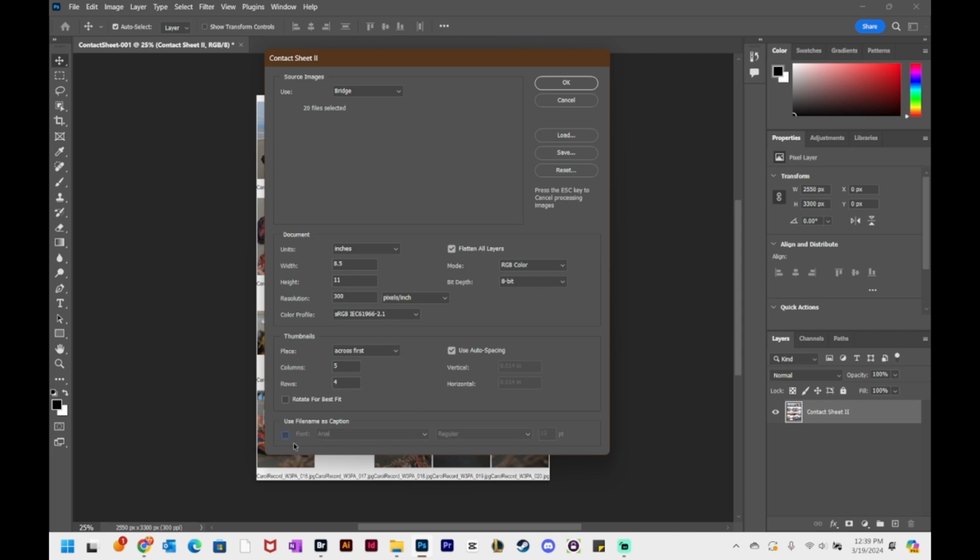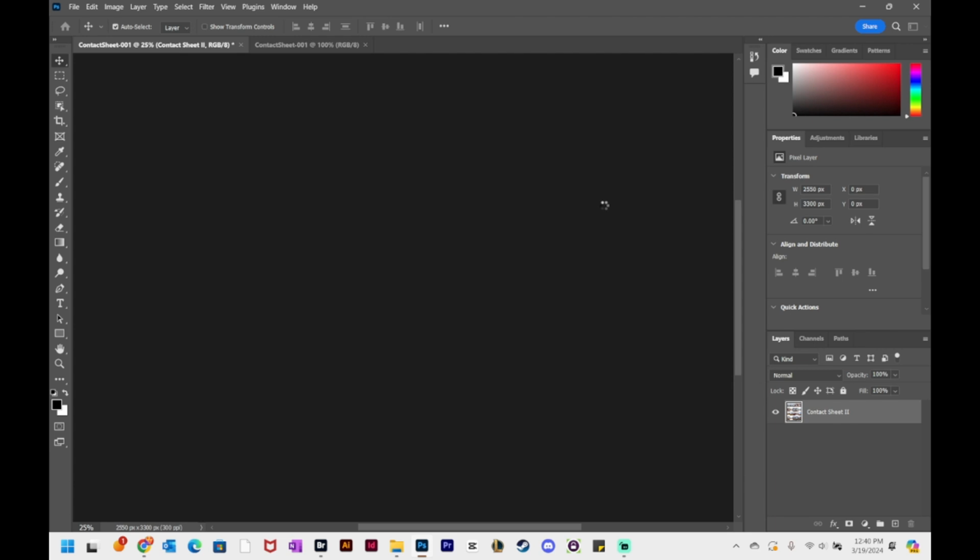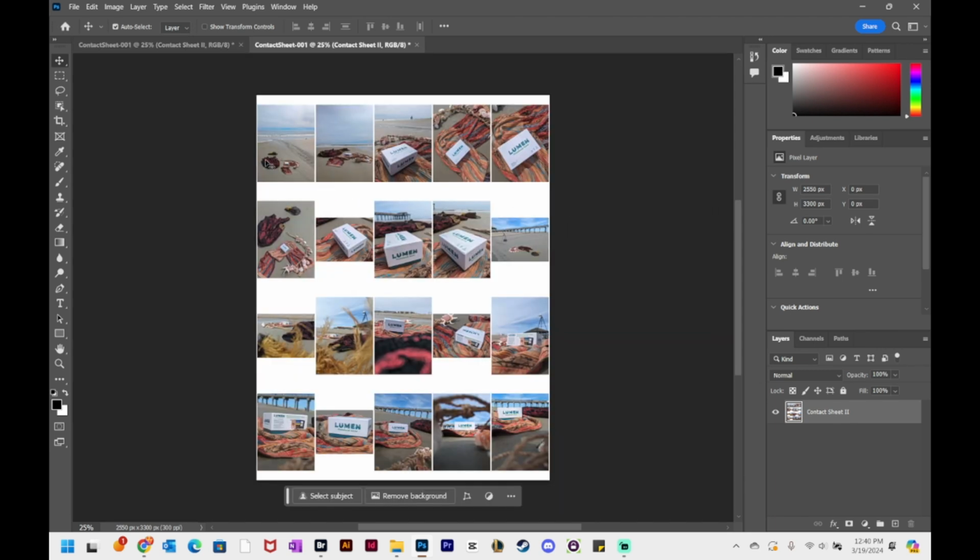There used to be more options. It used to be that you could just number it and stuff, but unfortunately they took that away. So now we're going to run this again. Yay, now we have a contact sheet where we can quickly see little thumbnails of all of your images.